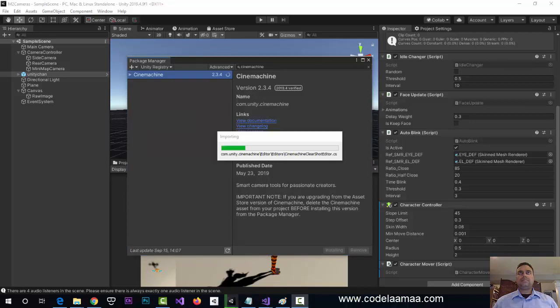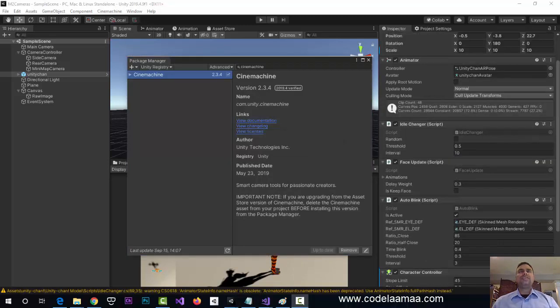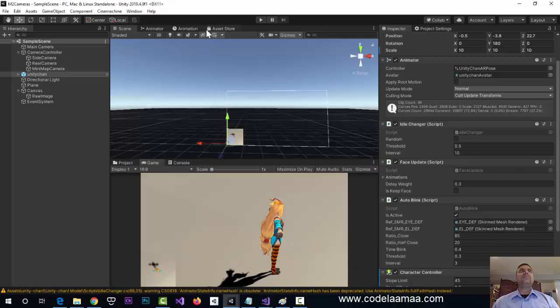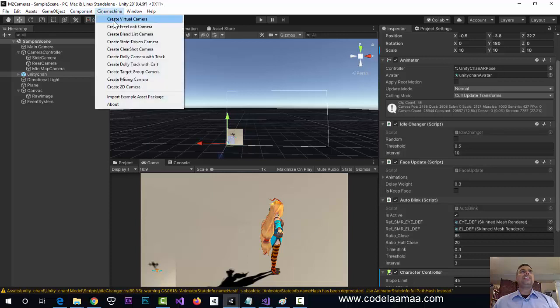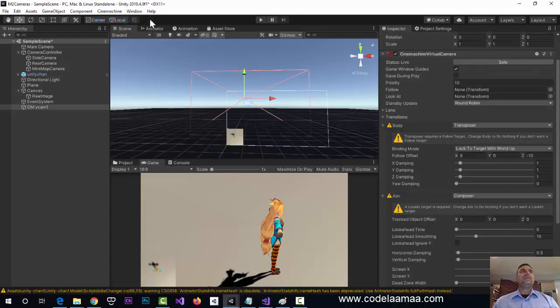All right, so that probably took a little bit of time in your case, but once you're done installing Cinemachine, you can go ahead and X out the window for Package Manager, and you'll notice that we have a new menu entry here called Cinemachine. I'm going to start by bringing Cinemachine directly into the project by dropping down Cinemachine and saying create virtual camera. And it's adding a virtual camera called CMVCam1.